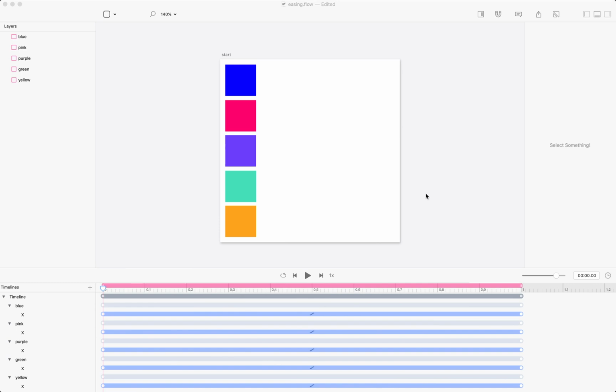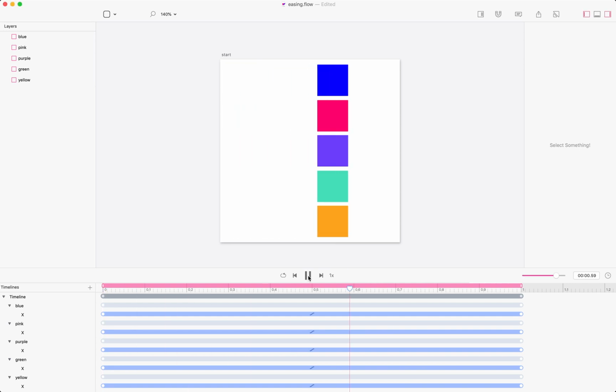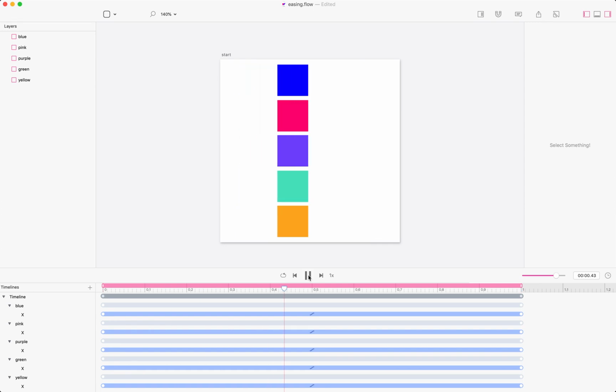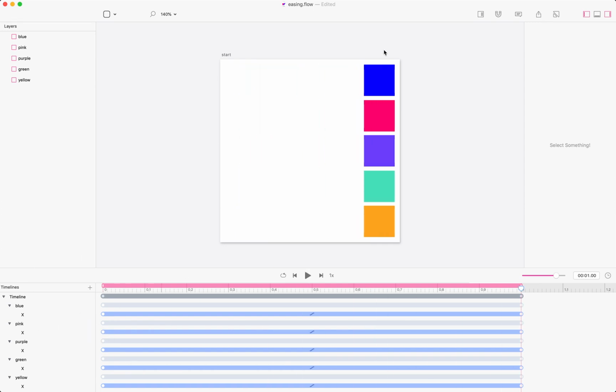So let's have a look at how to create easing curves in Flow. So here's an animation that I just imported from our easings.sketch file. Super simple animation. Everything just goes from left to right. There's X animations on each one of the layers. And you notice down here that the default easing curve is an ease in out.